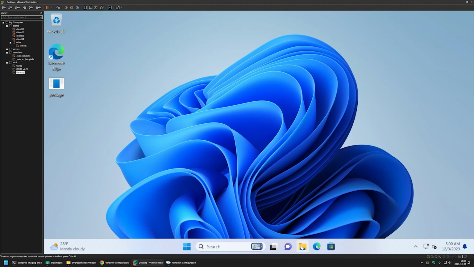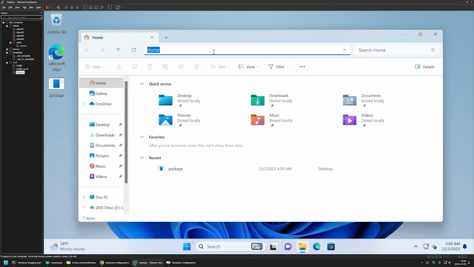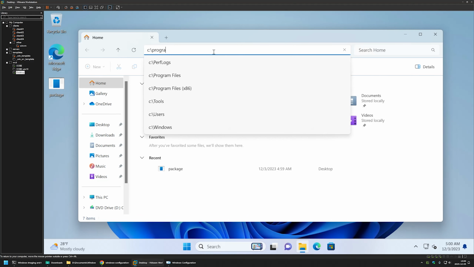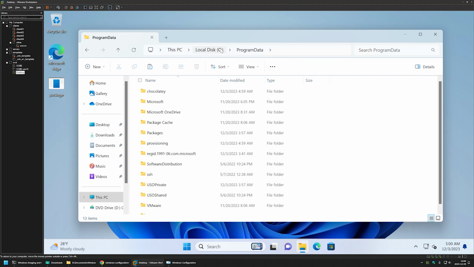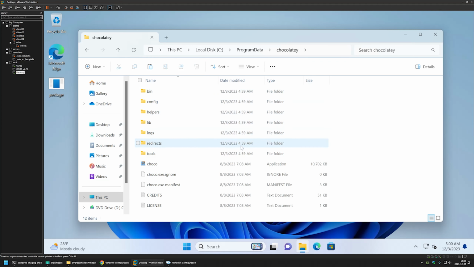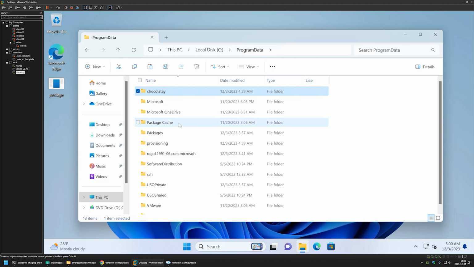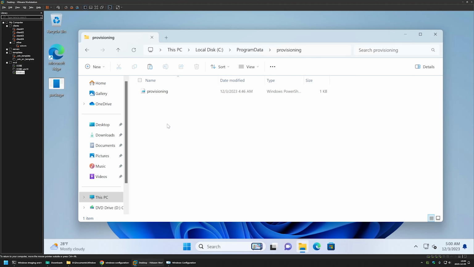So first I will open my file explorer and let's go to C, Program Data folder. As you can see, Chocolatey has been installed. We have all the executable files. So the MSI file seems to be working just fine. And also we have the provisioning folder. And here we have the provisioning PS1 script.